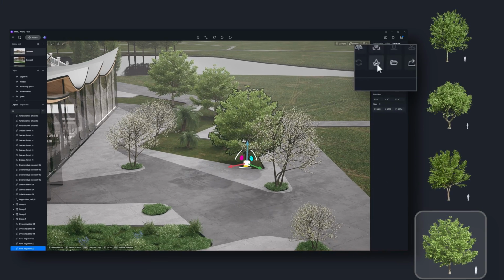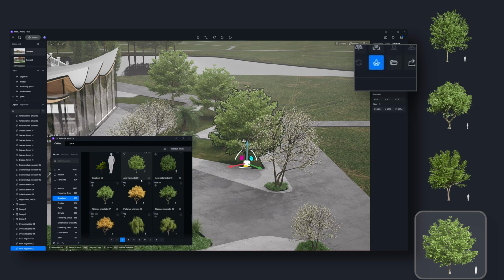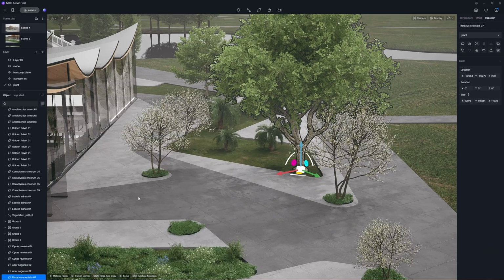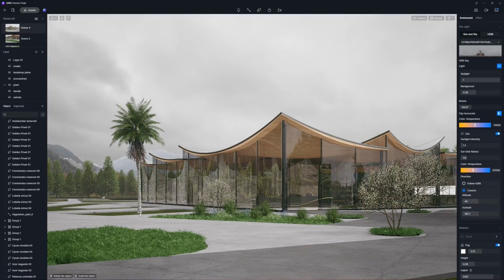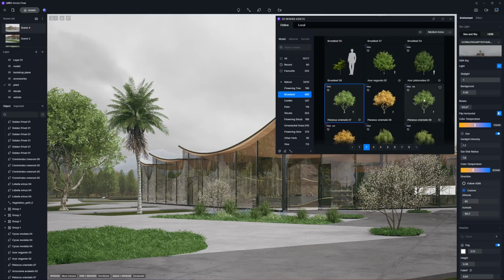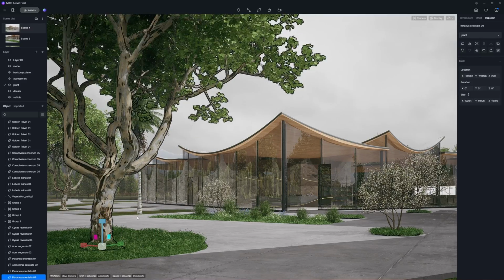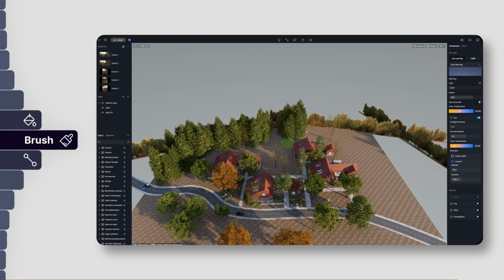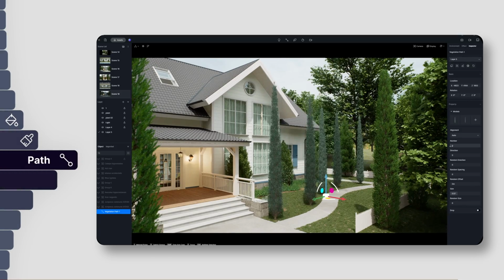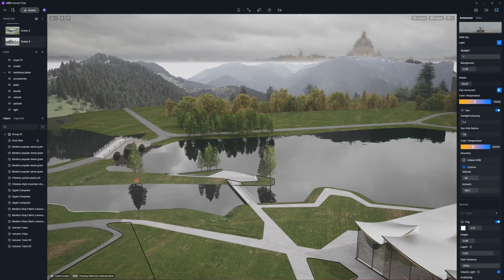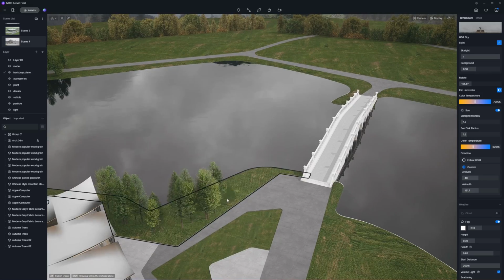Each plant is presented in an array of forms and species, enriching the options for sophisticated plant arrangements. The plant tools available are fill, brush, and path. Make the process of landscape design not only straightforward, but also refined and precise.